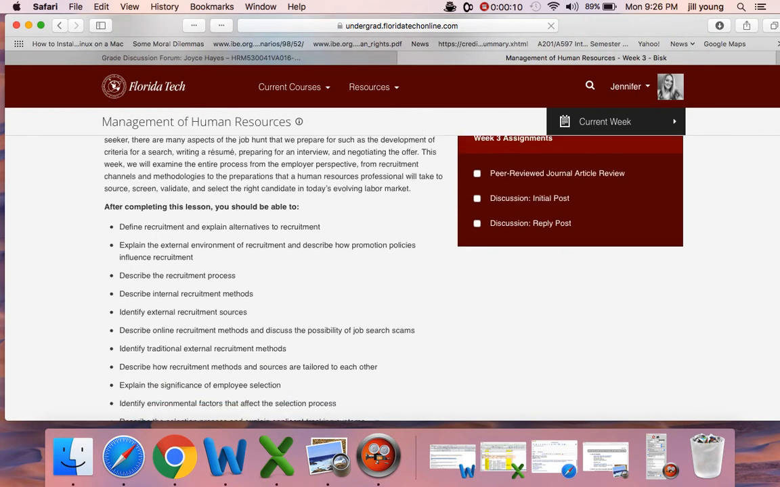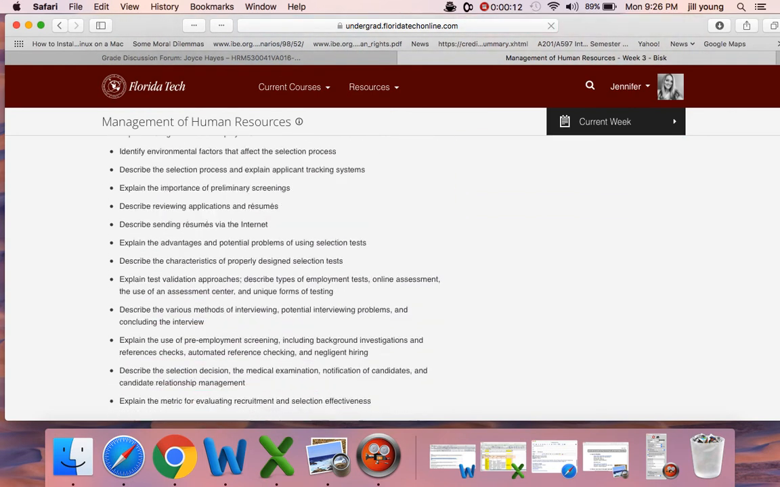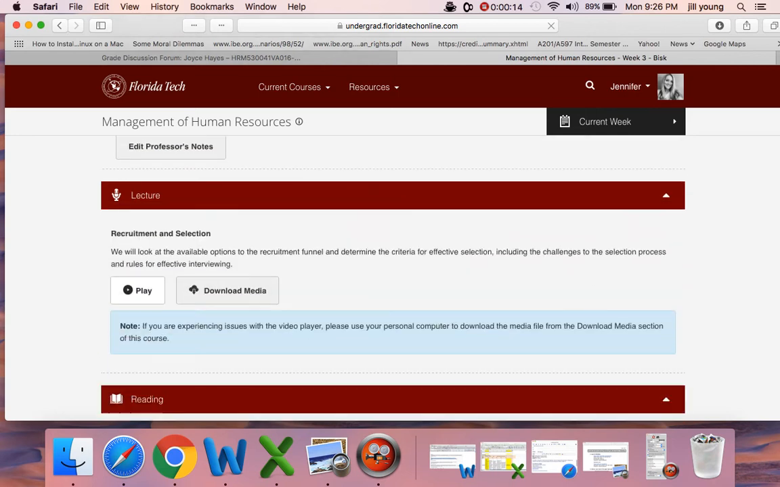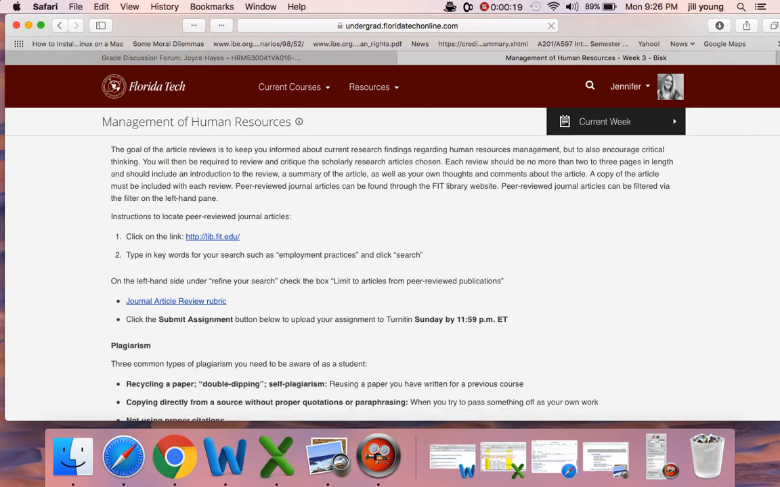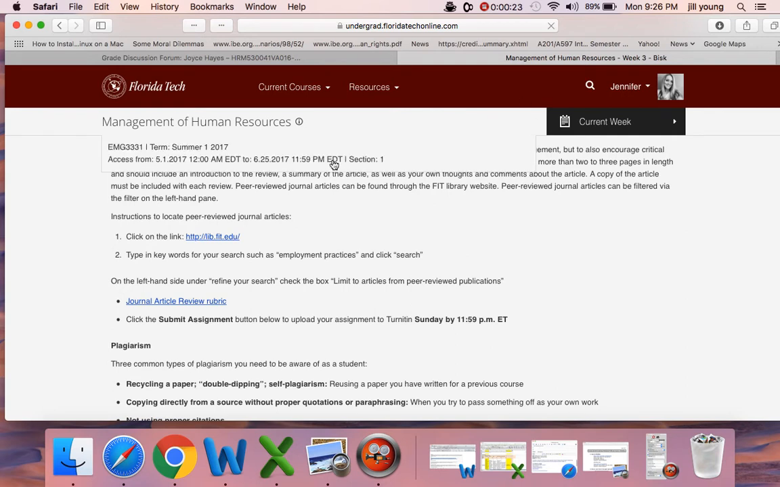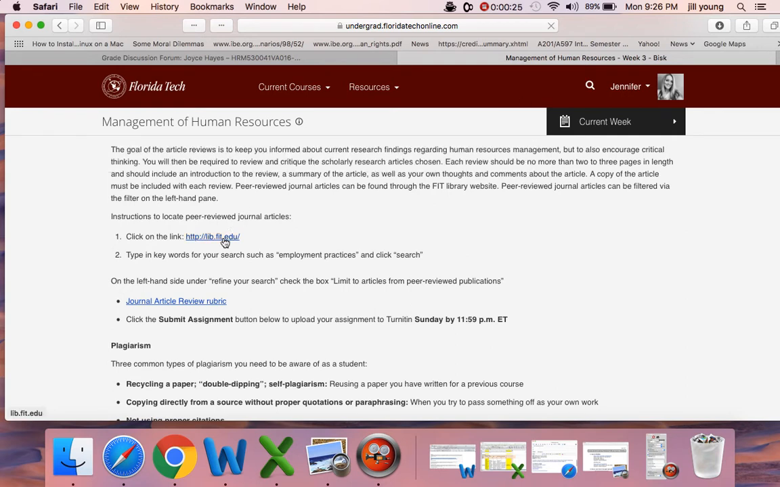For this week, you are going to have a discussion and you have to review an article. What you're going to do is follow this link to the library, and then look for articles on employment practices.